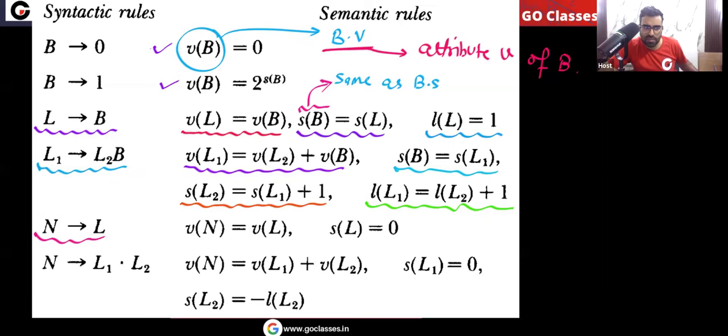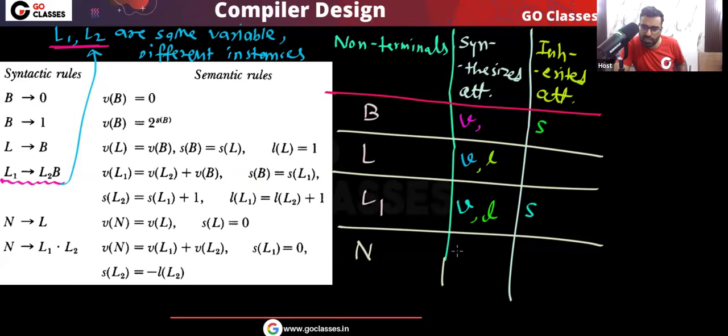For this production, these semantic rules are associated. This semantic rule, this semantic rule. Okay, so let's see. You can see here in this production, the LHS is capital N and the RHS is L. So in these semantic rules, if I define any attribute of N, then that will be a synthesized attribute. If I define any attribute of L, that will be an inherited attribute of L. In this semantic rule, I'm computing an attribute of LHS, an attribute of capital N. So this will be a synthesized attribute of N. So for N, this V is a synthesized attribute.